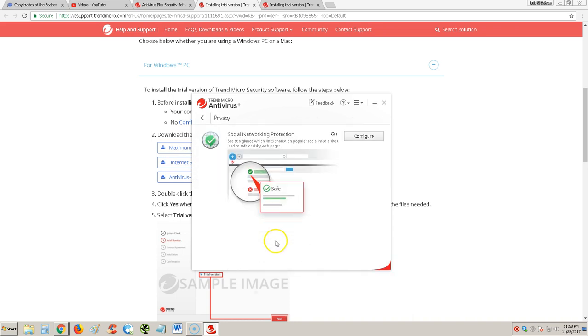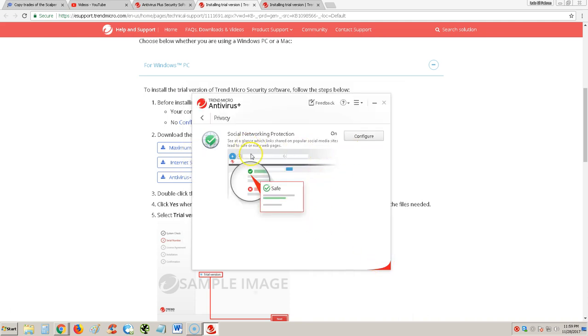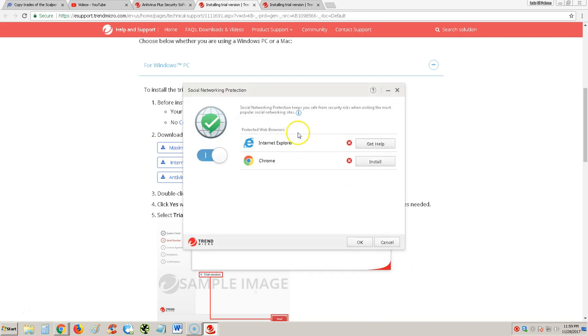So privacy, social networking protection is on. You can configure that. So basically what it does, let's go back. At a glance, you can see which links are shared on popular social media sites and lead to safe or risky web pages. So it can give you a heads up right there. And you can install it on your browser.